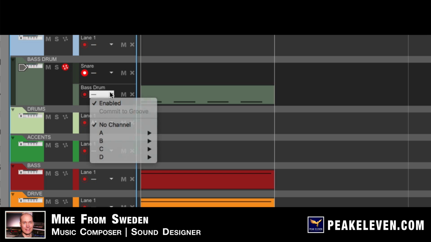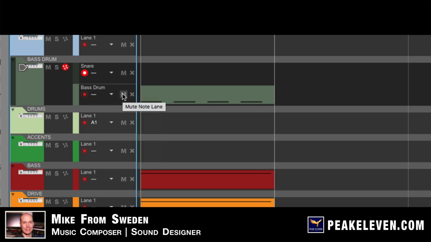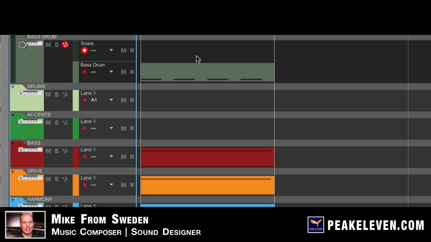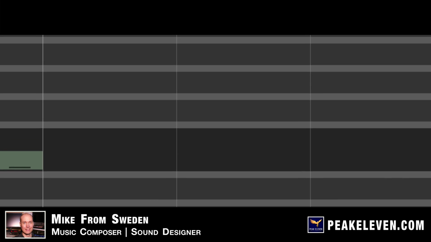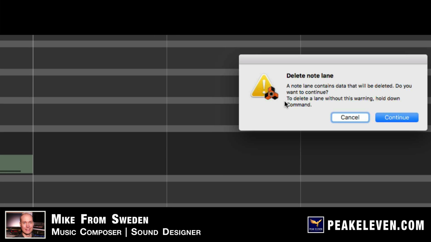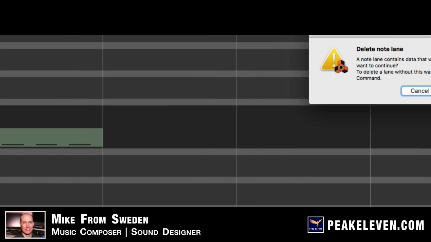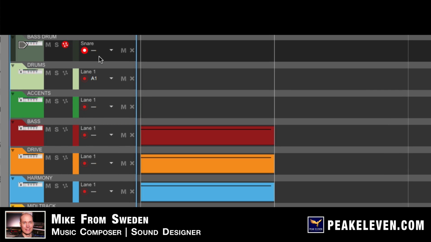After the groove selector, you have a mute button for each individual note lane or subtrack. So you can actually use it to just mute the bass drum from your drum kit and let all other drums play. And finally, you have this little X button on each individual note lane, which is for deleting that specific note lane. If I click it, I will get this warning message, because if I deleted note lane, all data will be deleted with it. I click continue, and the note lane is gone.